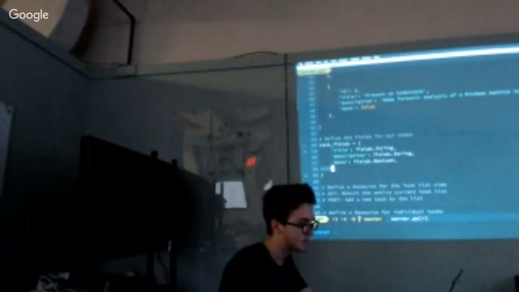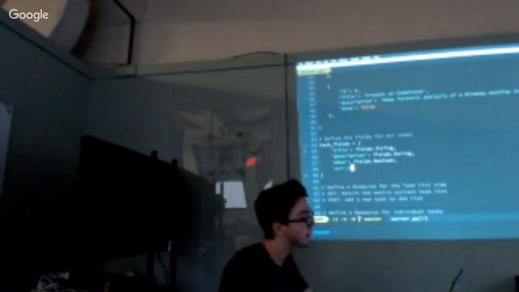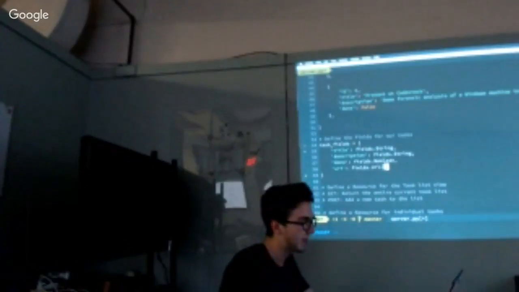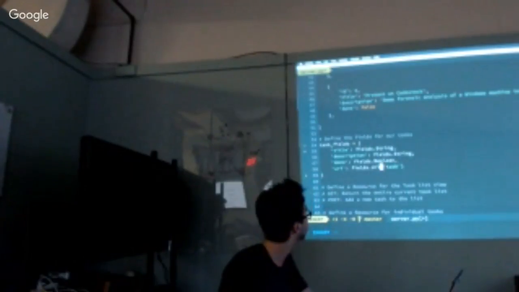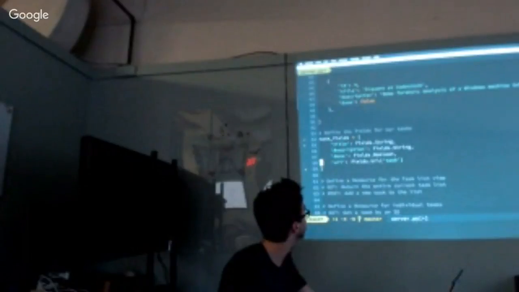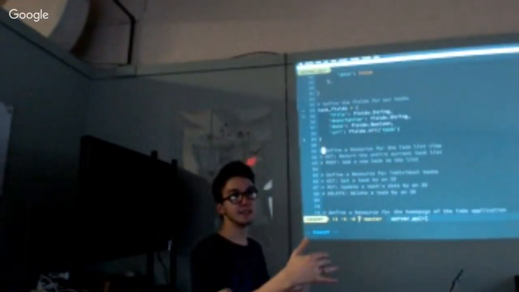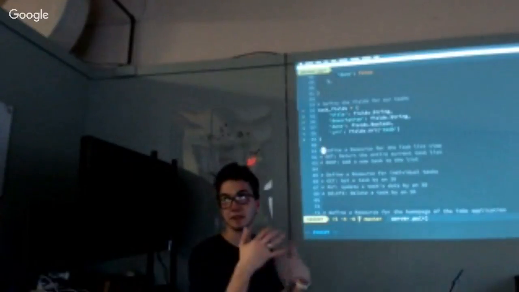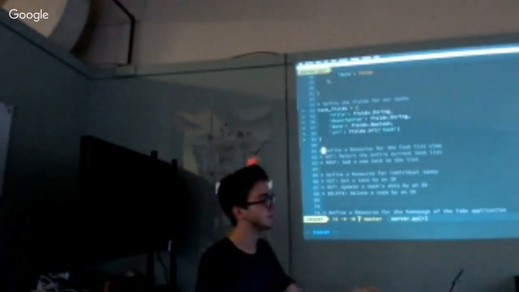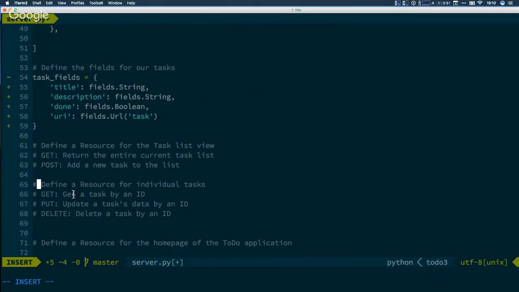And we have a URI, and the URI is telling us where this task lives. Fields has a URL object, so we can do URL and then pass it the name of this task, and that's going to come from the resource. So now we have the two things here. I talked about how we have a view for lists. So we're going to have a Python class for the list view, and a Python class for each individual task.